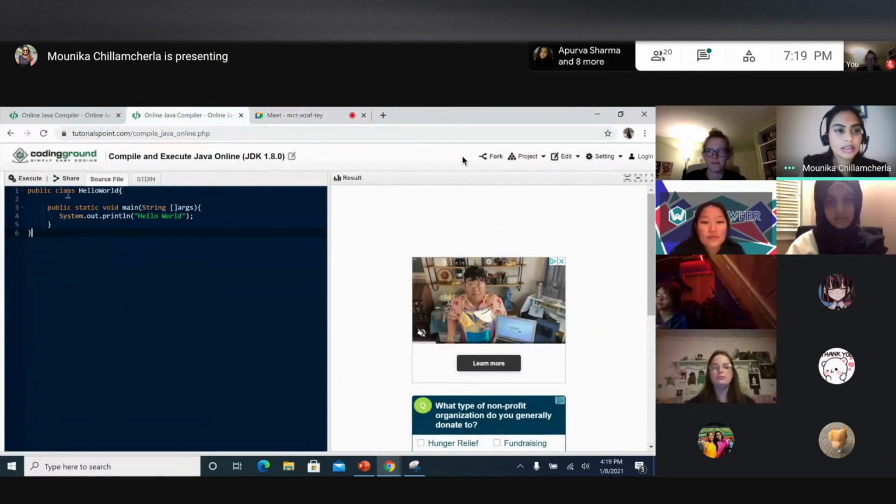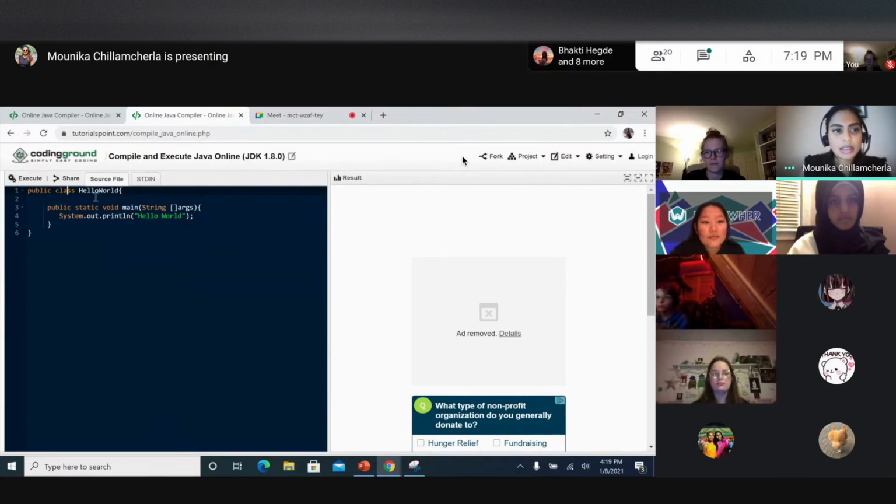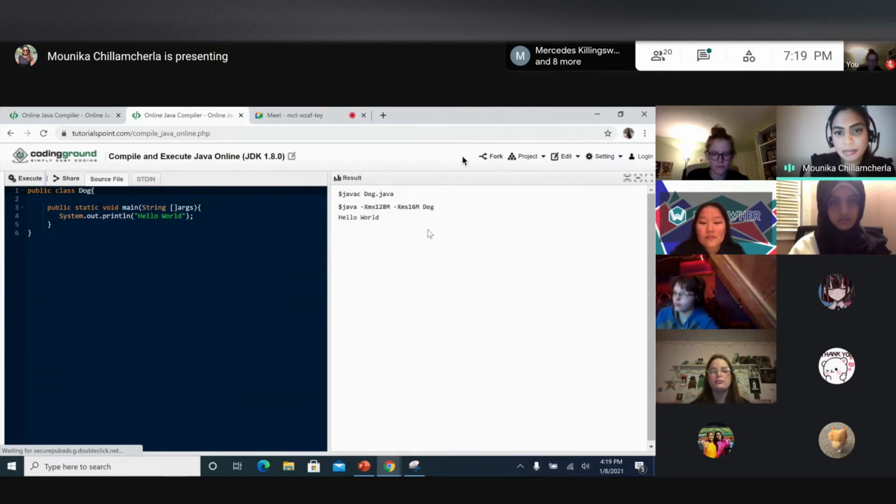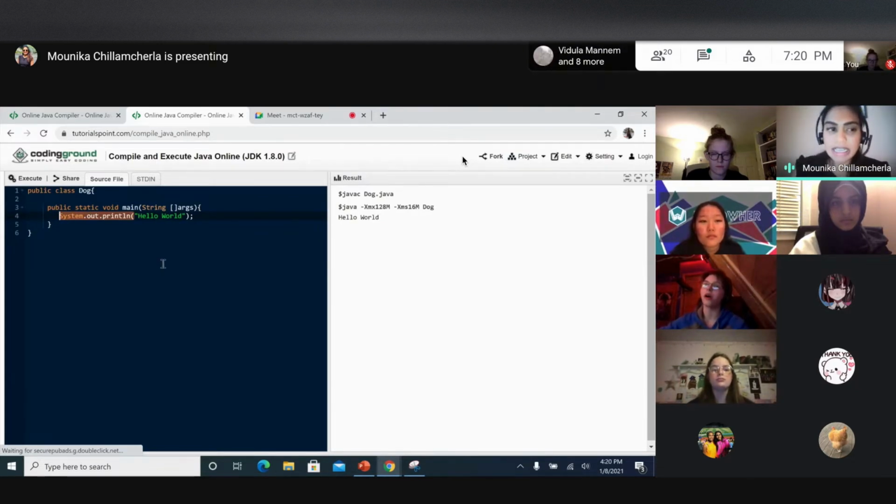So it's this one, the public class hello world. The name of the class here is hello world by default, but if you want to do something like dog, you can create public class dog and the main method. If you click on execute, it's gonna show the result here. See, it compiled the class dog.java and the result it printed is hello world. System.out.println is used to print out the statements. It's like cout, or see out, I think in C.